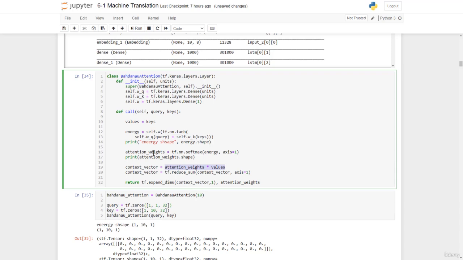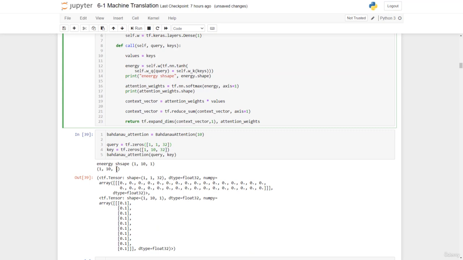So with the attention weights that we had previously, this is the shape of our attention weights, and then the values obviously have the shape of the keys. We're now multiplying this with this, and obviously that should give us a tensor with shape batch size, sequence length, and 32. So we could print this out. We have context vector, that shape.